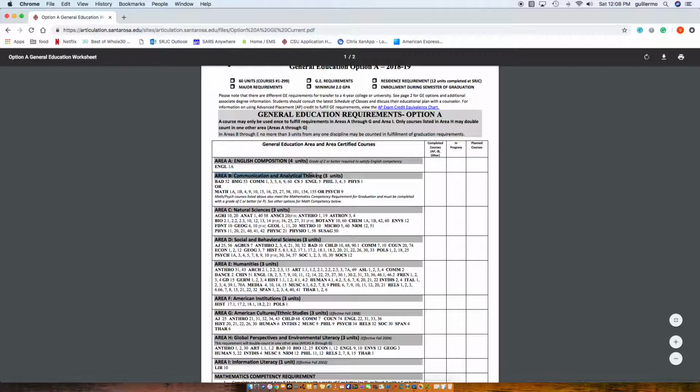For area B, communications and analytical thinking, please take a mathematics. You don't have to take any of these other classes that are an option. Your mathematics will be more than enough. If you take intermediate algebra, you've got this area already completed. If you placed above it and you take a higher level above intermediate algebra, you're good. If you have to work your way up to intermediate algebra, then that means we still have a few more courses to complete to fulfill this area.